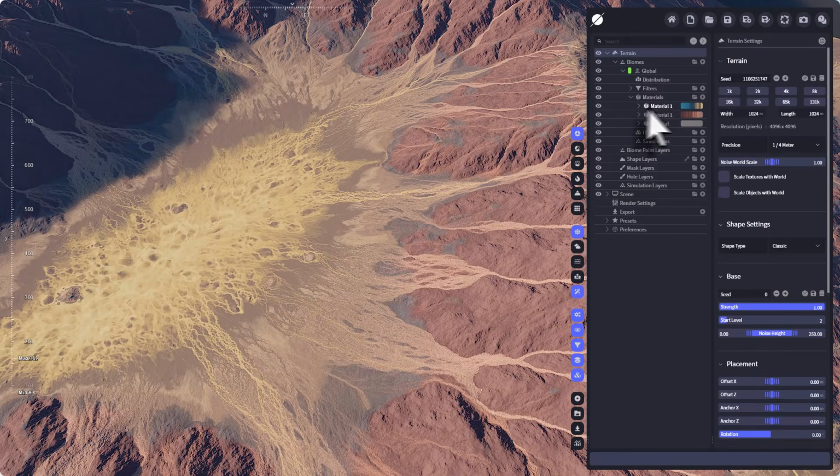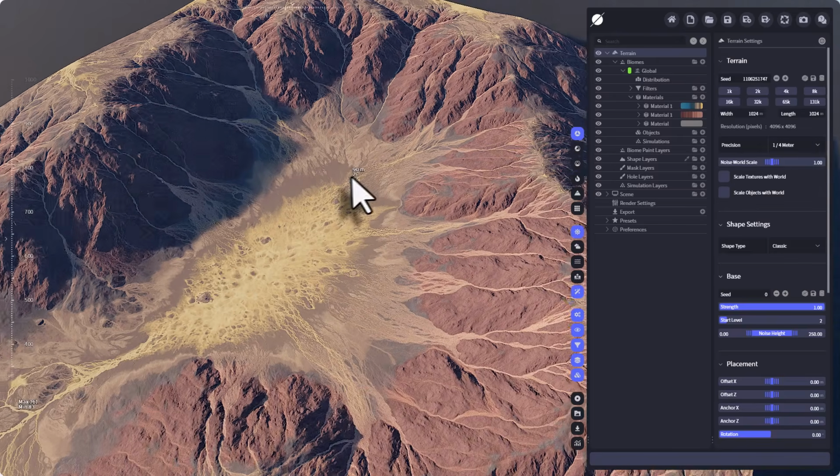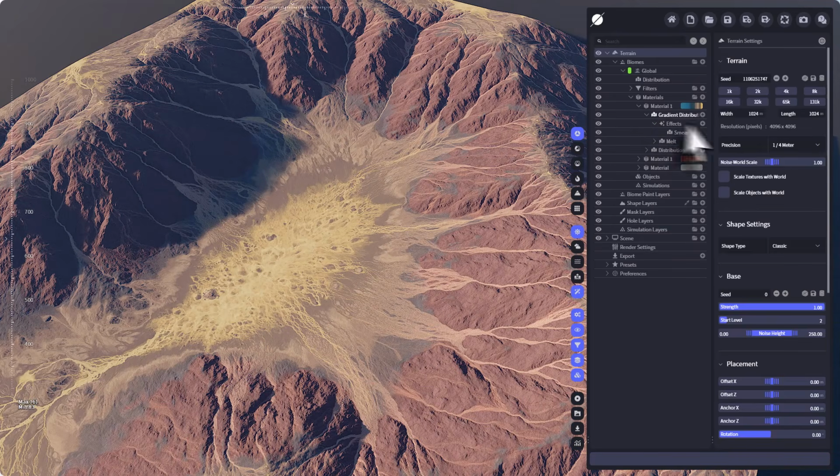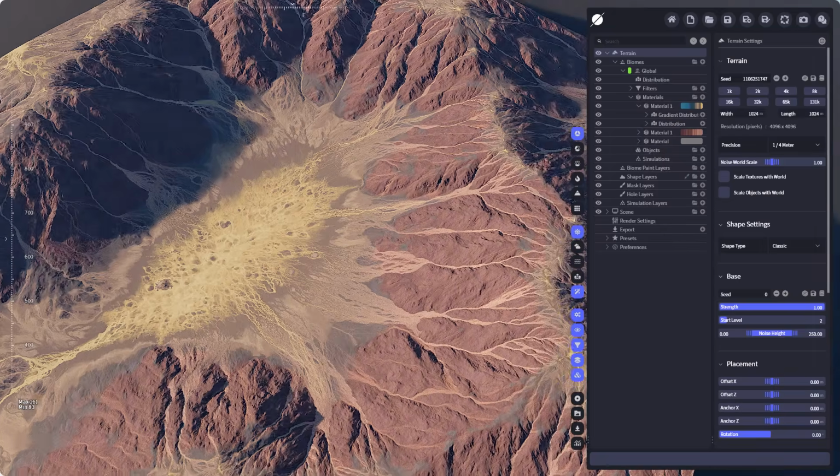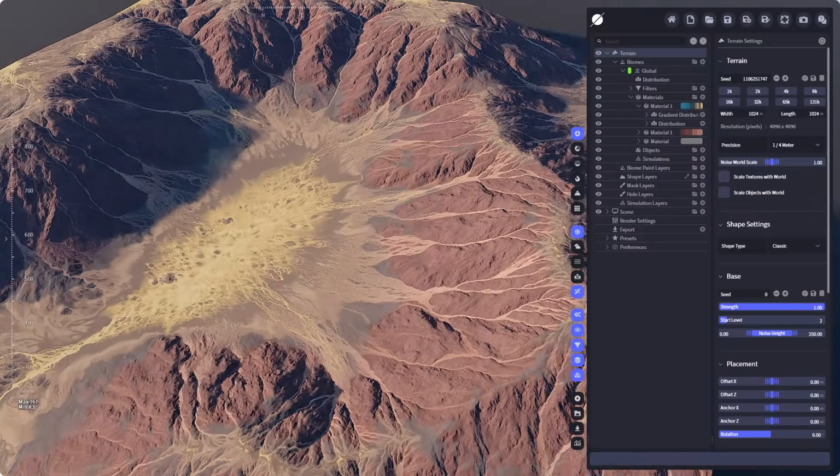And again, you could just copy and paste this material again and apply it for a different kind of gradient distribution. It doesn't have to be melt. It could be anything like flow or height range or whatever you can think of. Yeah, try around with it, play a little bit with it, and you will see the differences.